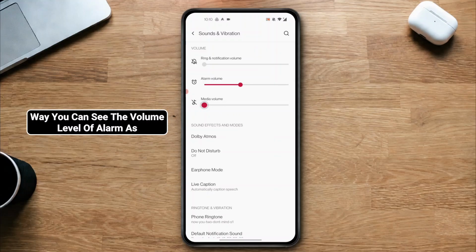In that way you can see the volume level of alarm as well. And after you do this, you're good to go. This is how to show volume level on Android.